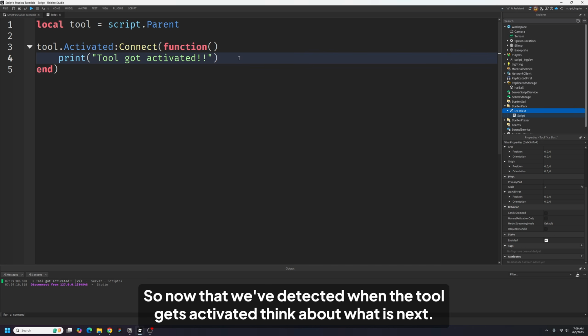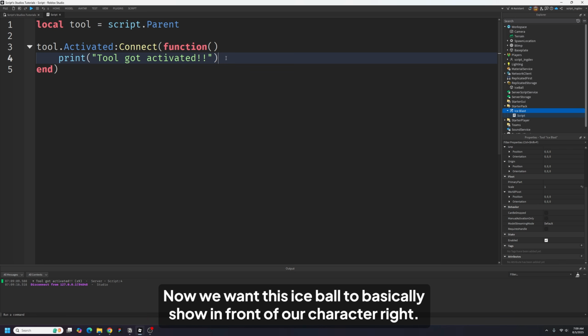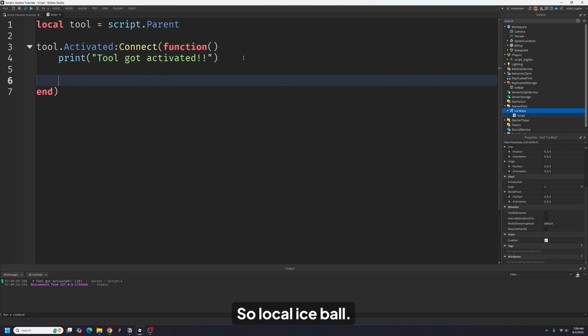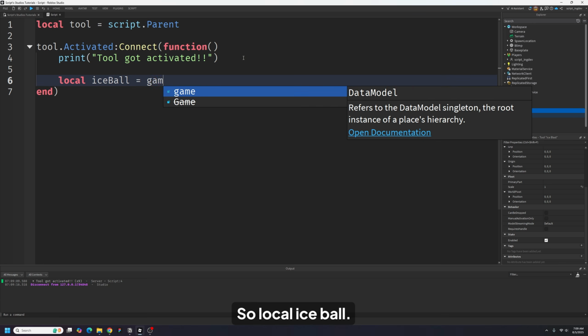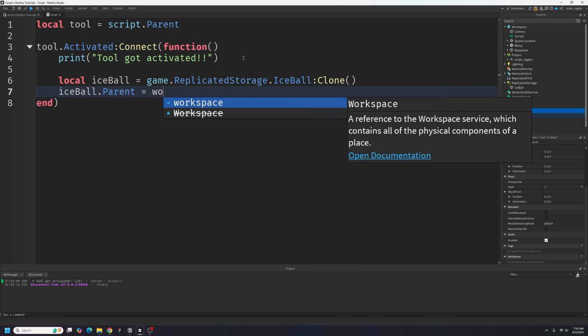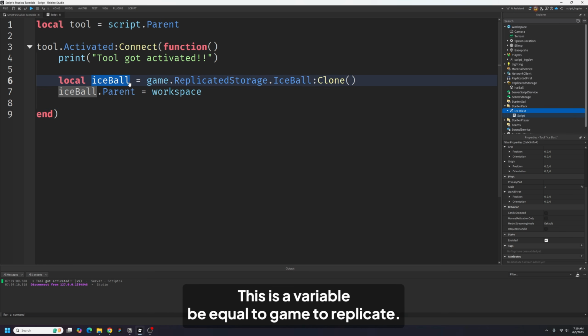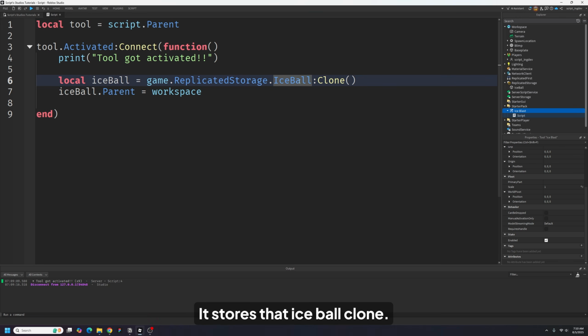All right, now that we've detected when the tool gets activated, think about what is next in our sequence. The tool just got activated, so now we want this ice ball to show in front of our character. So local iceBall equals game.ReplicatedStorage.IceBall:Clone(). Here, iceBall is a variable.